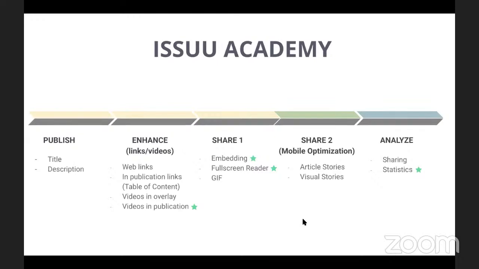So one more minute to start. So after yesterday's topics, such as how to publish your content, how to add links and videos, and how to share, which is how to create the full screen reader link that opens in full screen with no distraction, how to embed the reader on your website, and how to create a GIF, which is that short looping video that I showed you yesterday. We will be talking about stories that are great for mobile optimized content for you to share with your audience.